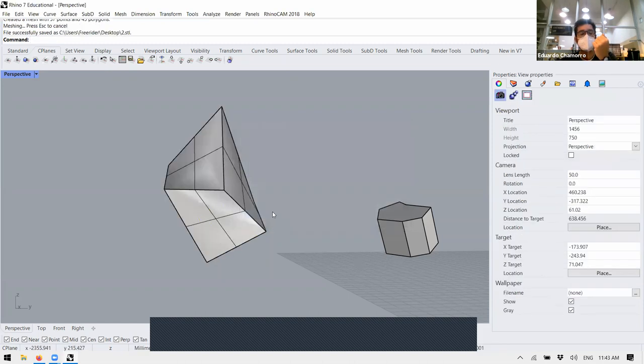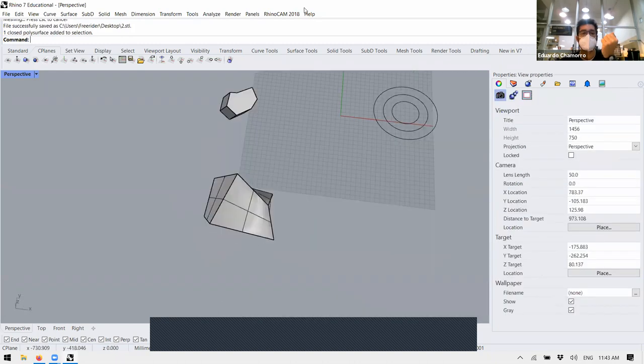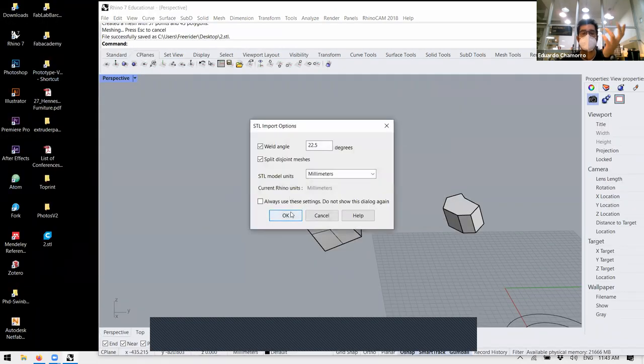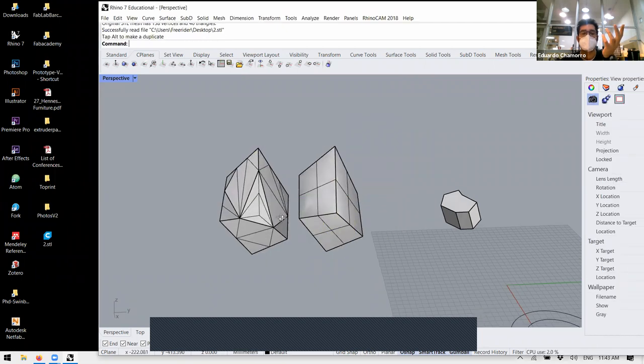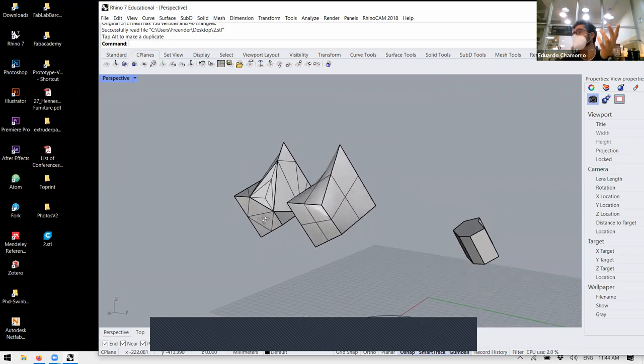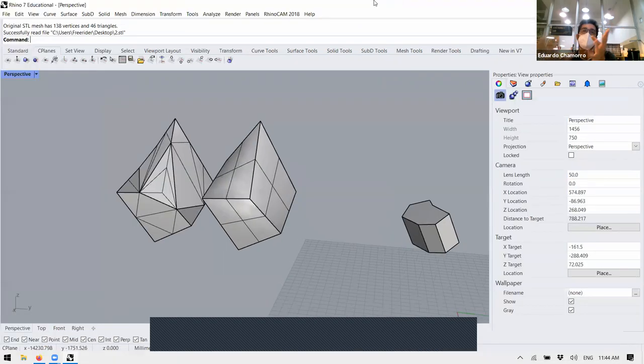We export it. And you see my model is still a surface, but if I drop it in and import it, it's asking me for the import options. And I have the same model, but polygonized, because I have saved it in a mesh file format. It's important, when you choose the file format, to know what kind of geometries you are working with.